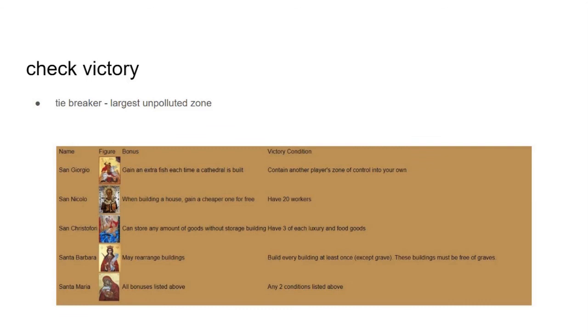It's not helpful. One of the things for Santa Barbara, we didn't talk about this, part of her victory condition, every building must be built at least once, and you must not have any graves in any of your buildings. So that example earlier with the harbor that was full of graves, I couldn't win with Santa Barbara at that point because the buildings would need to be able to be activated in order for me to win with Santa Barbara.